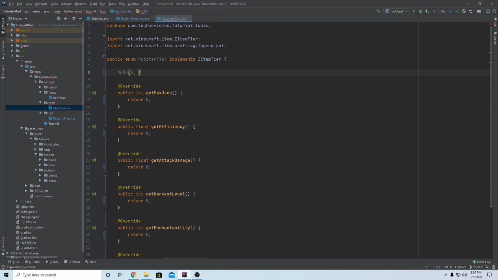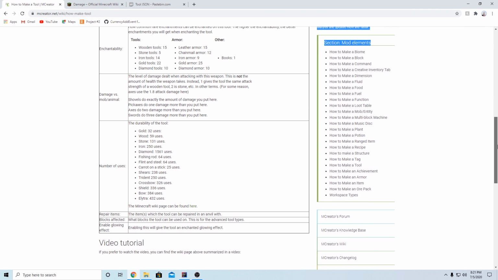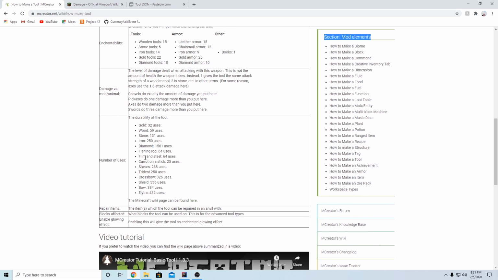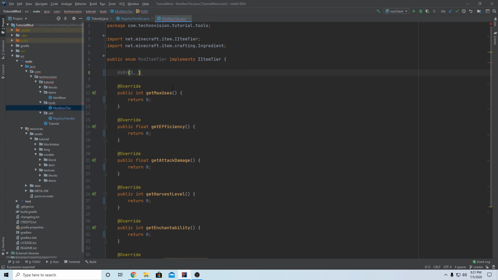Now next we want to put in the maximum amount of uses that a tool has. We can go back to this link and see the vanilla items: enchantability, number of uses, here we go. Diamond tools have 1,561 uses. That means after you use the tool 1,561 times, the tool will break just because of durability. I want mine to be in between iron and diamond, so I'm going to make mine 800. That means all Ruby tools will have about 800 uses in them.